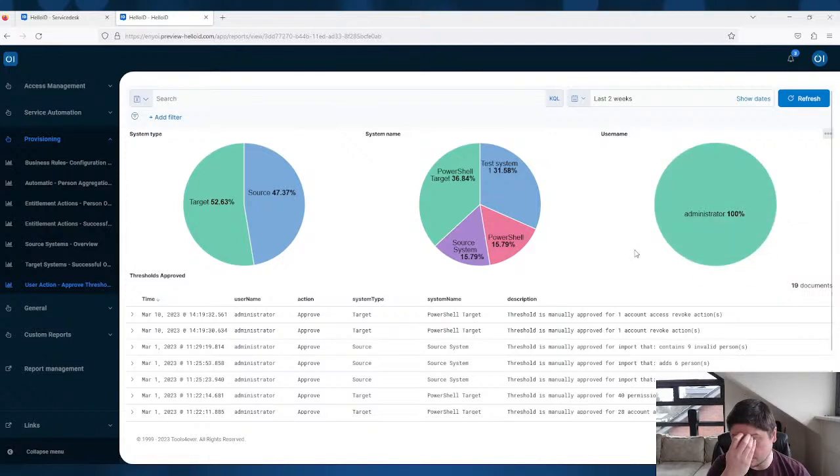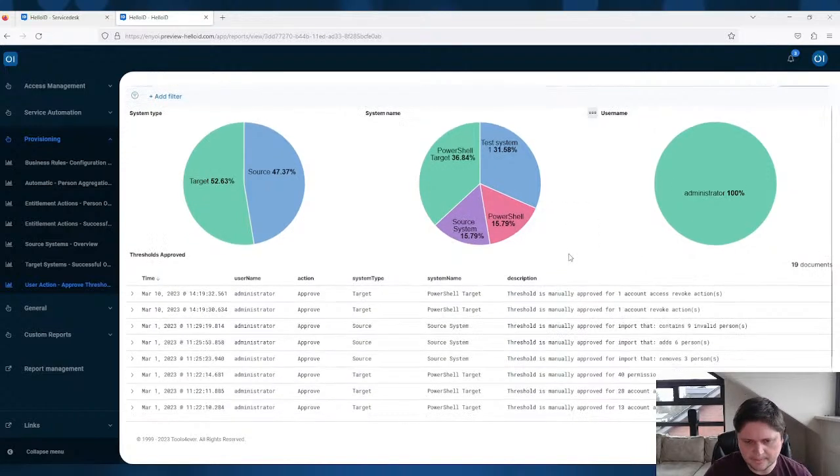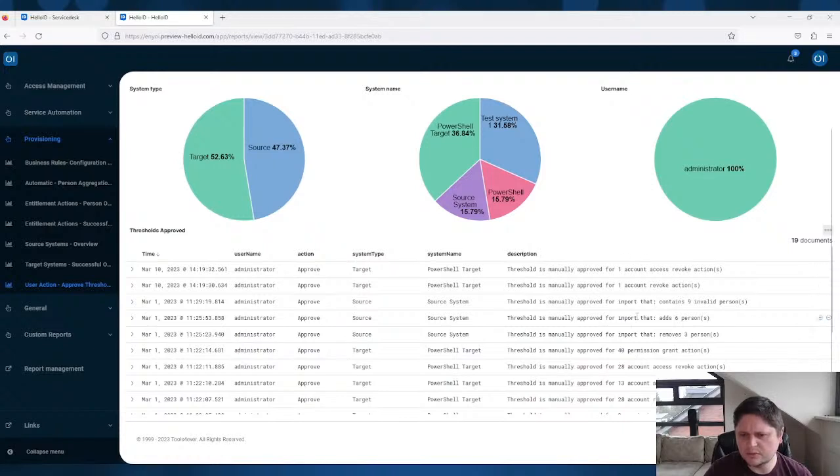So in this case, it's always the administrator account. I think we're almost always logging in with the administrator account. Not the best practice, of course, so please do it differently in a production environment. But for this demo environment, it's fine. Also, you see the reason why it was blocked, or what was hit by the threshold.